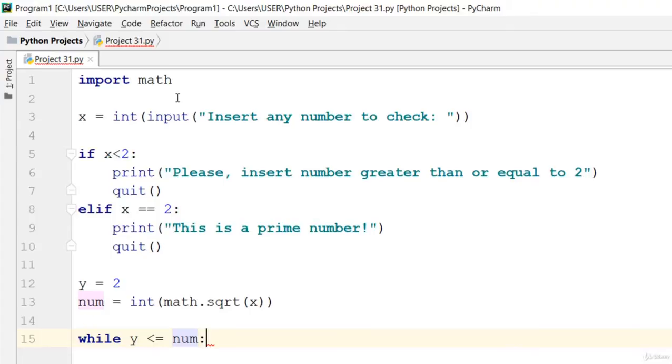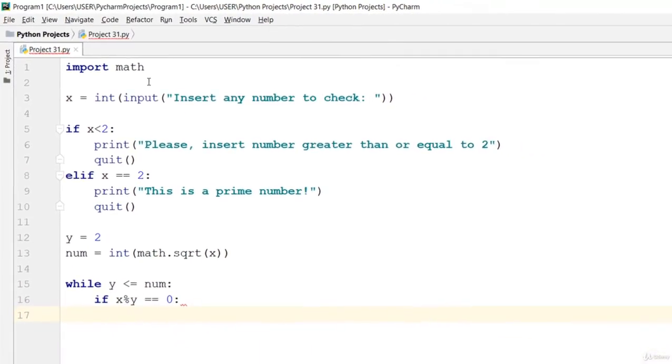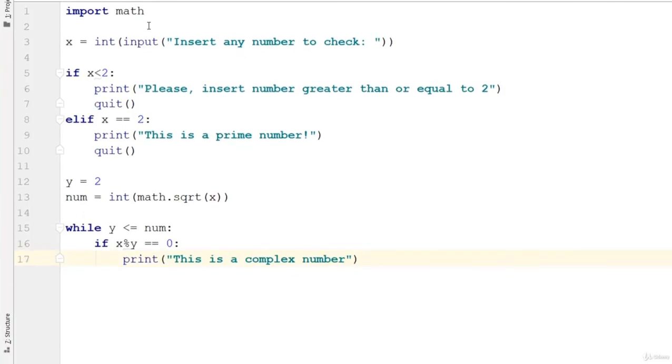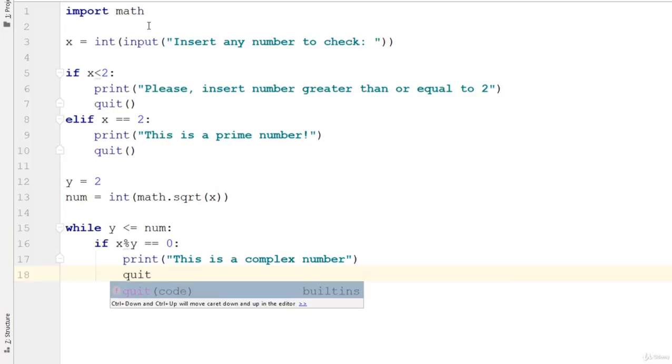Then using an if statement, go ahead and check if x modulus y is equivalent to 0. That means if x modulus y is equivalent to 0, this is a complex number, and go ahead and print this is a complex number. Then quit the program. Once you find that, you go ahead and quit your program.